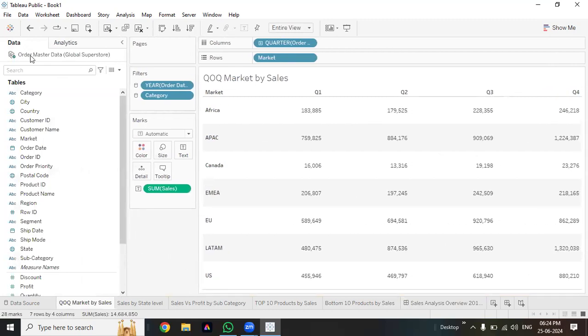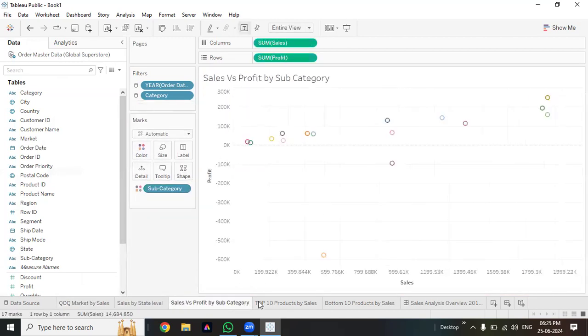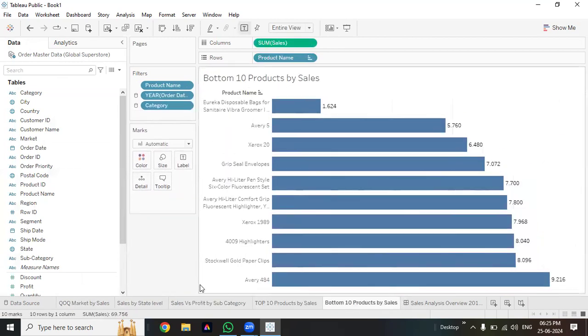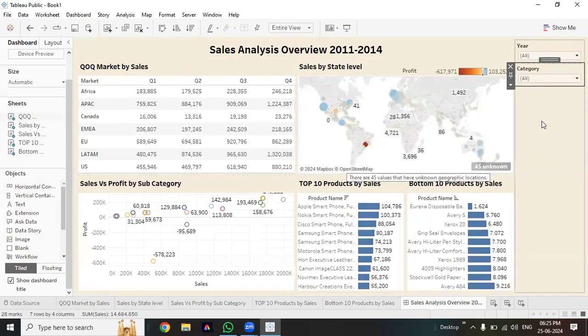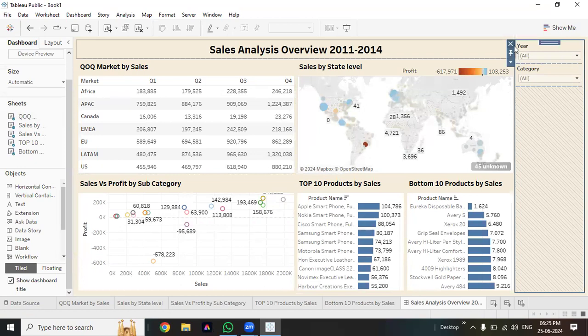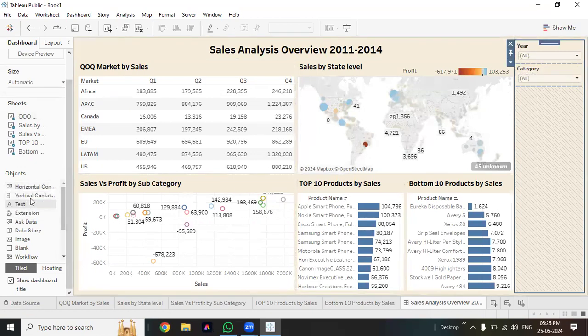So your data source is order master data. All the sheets are created from a single data source. That is why we have used that option, and now it gets applied across all. So this is the use of your horizontal or vertical container, whichever container you take, according to that you can place it. Simple as that.